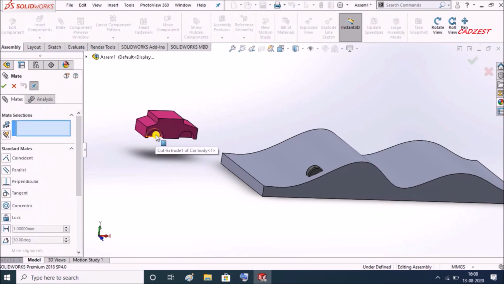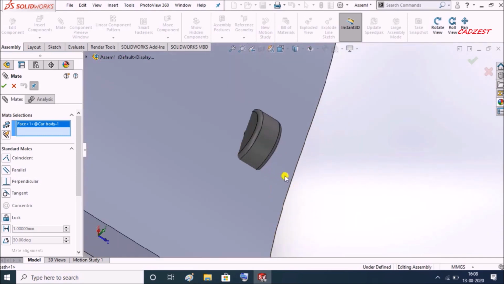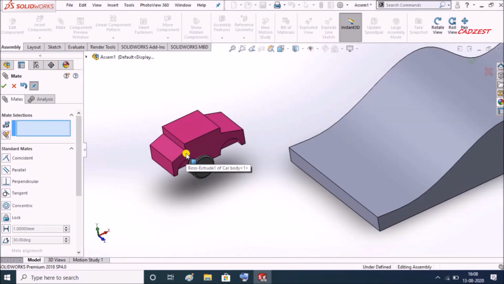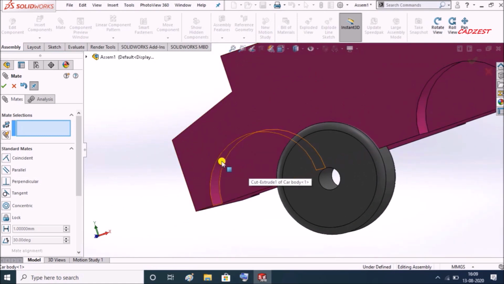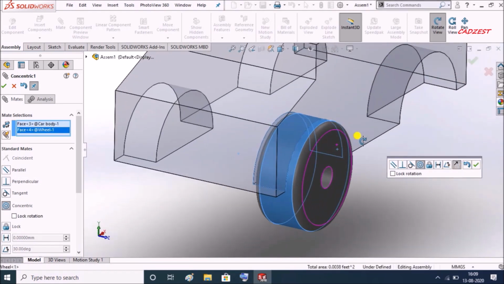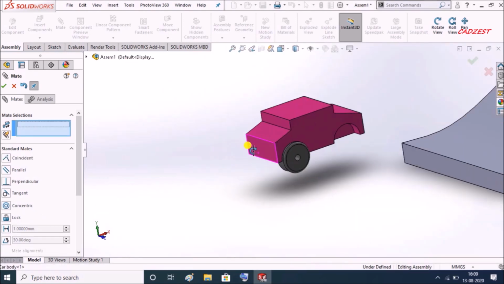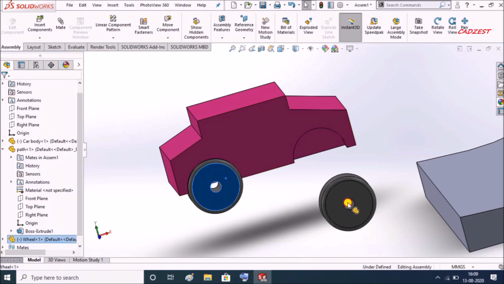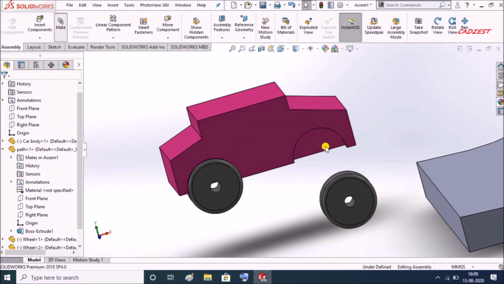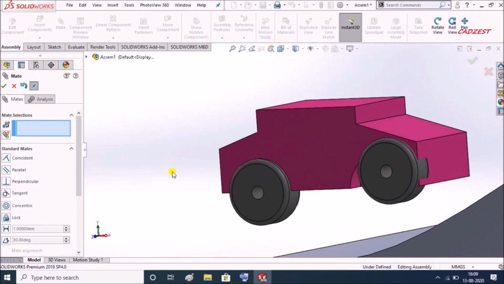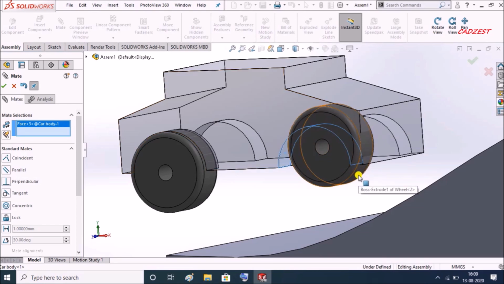Just select this inner face and rotate this and select this face. Okay, click OK. So if you see both the faces are in the same plane, select this and this, apply concentric. See it. Okay, I'll copy. Just press control and select the part and drag. If you are not able to copy it, just insert the part wheel again. Select this interface and that. Now you have to do concentric again.